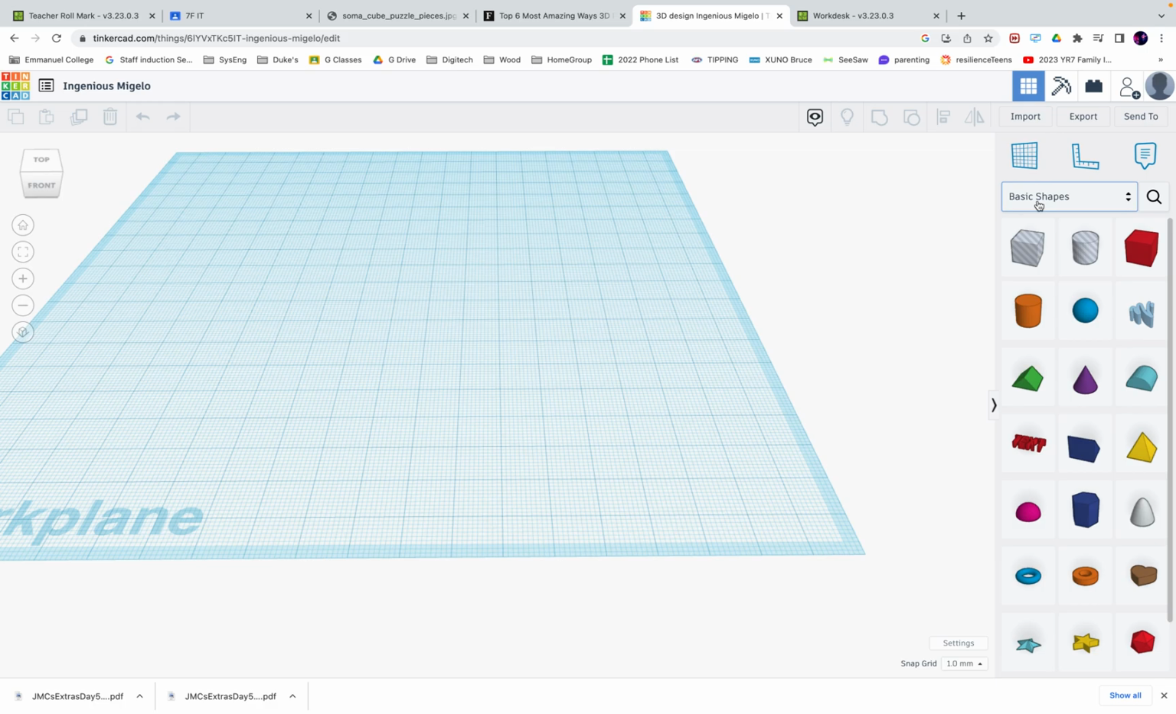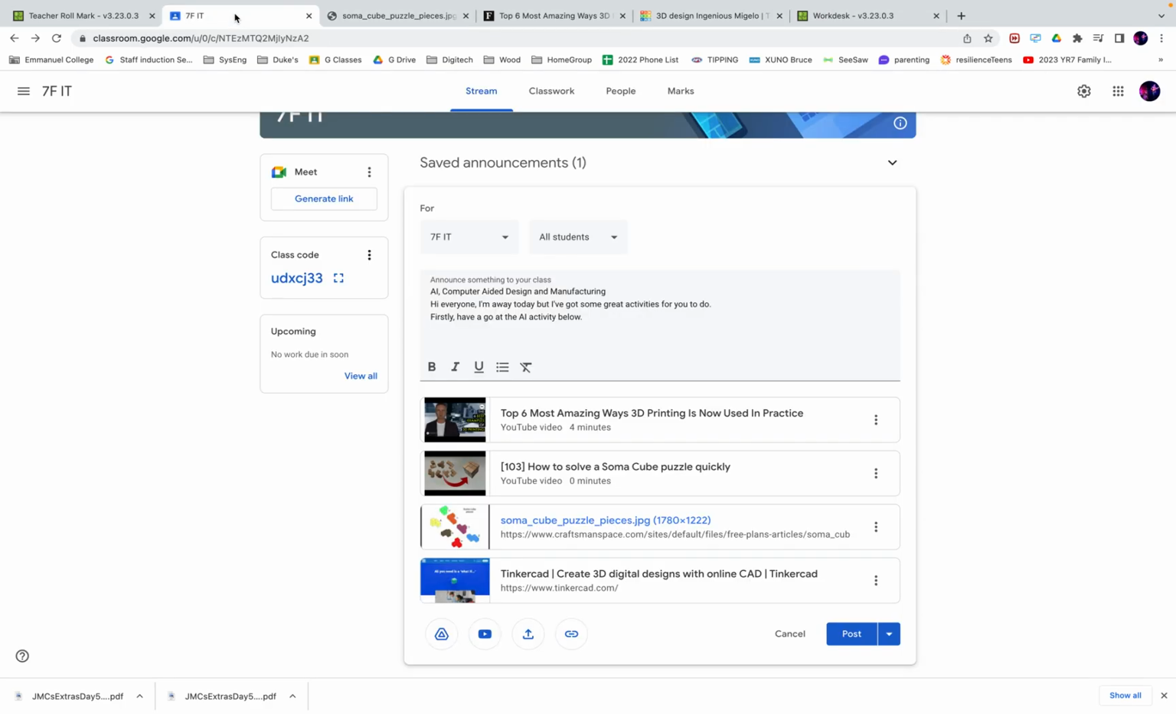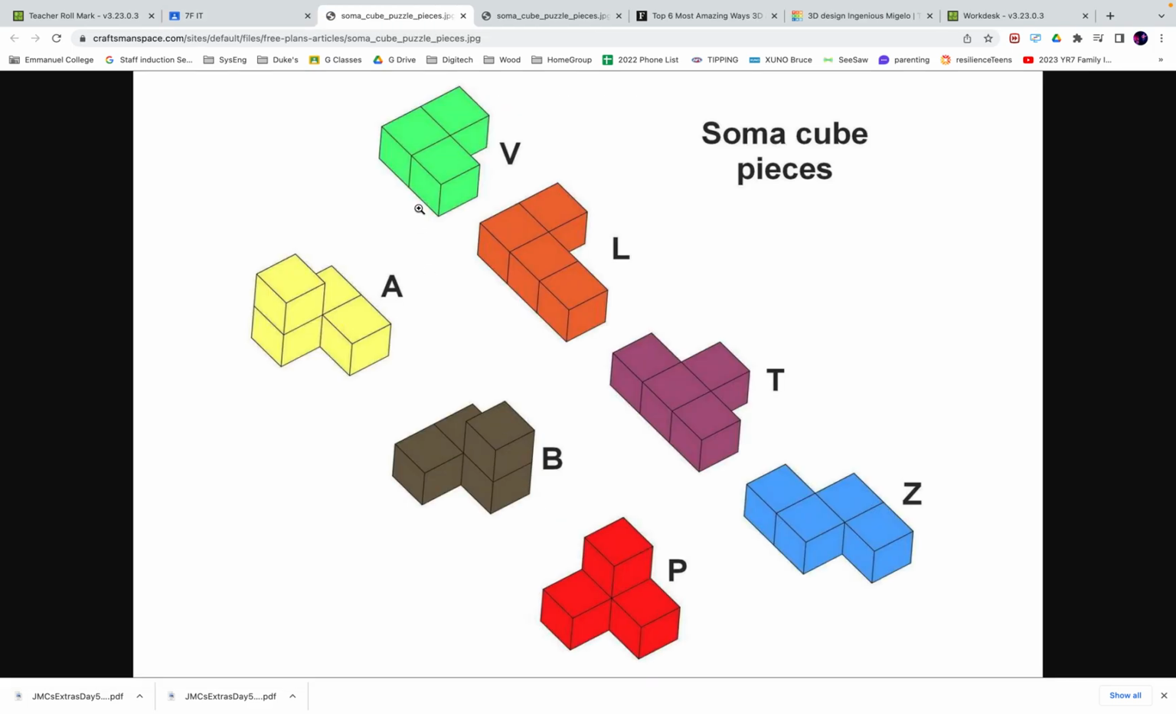All right, so the first thing we're going to do is let's go and have a look at the shapes we've got to make. So back in our Google Classroom, we've got this here with the 7 colored shapes. If we click on that, it enlarges, and I'm going to start by making this yellow shape, shape A. Okay, so we're going to make these all 10 millimeters. If we look at this, we can see it's made up of smaller cubes.